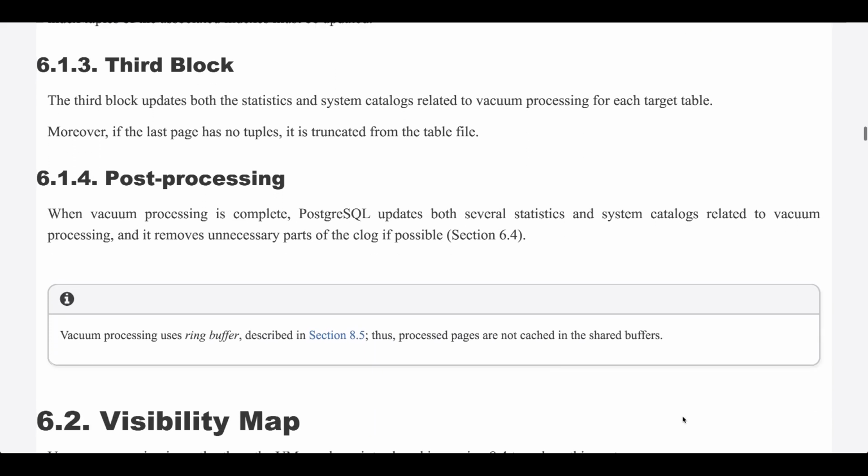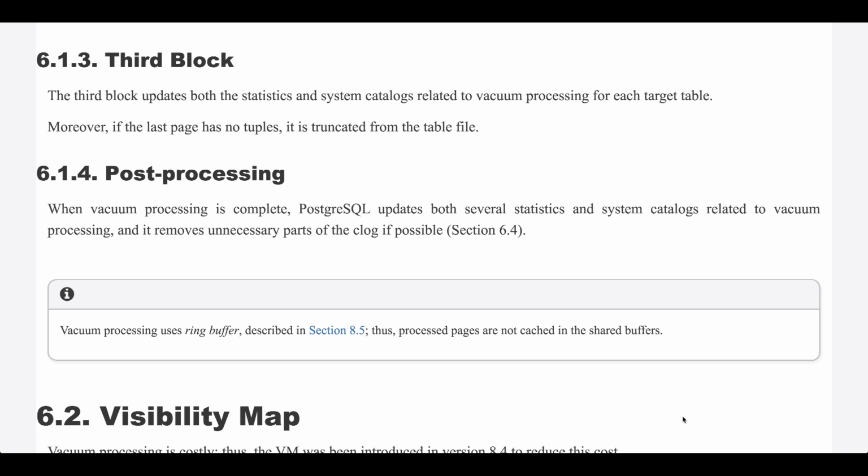6.1.3 The third block. The third block updates both the statistics and system catalogs related to vacuum processing for each target table. Moreover, if the last page has no tuples, it is truncated from the table file. 6.1.4 Post-processing. When vacuum processing is complete, Postgres updates both several statistics and system catalogs related to vacuum processing, and removes unnecessary parts of the clog if possible.